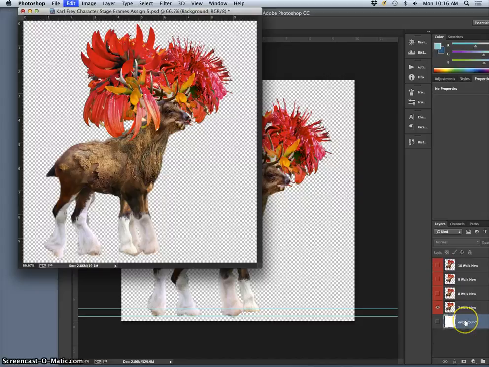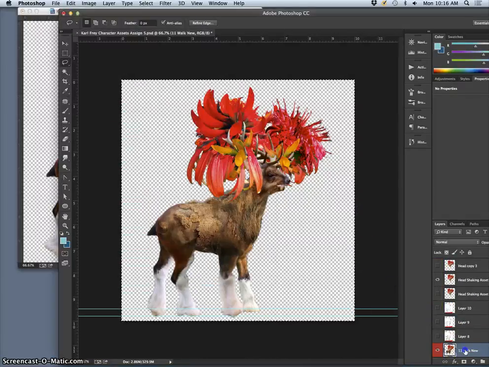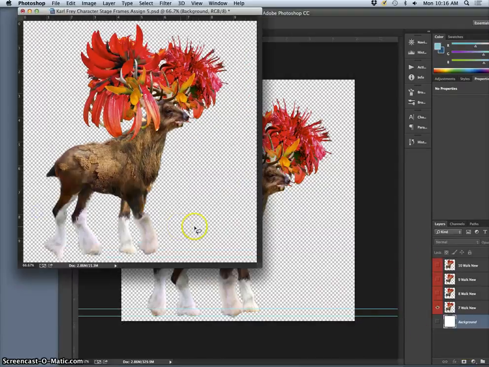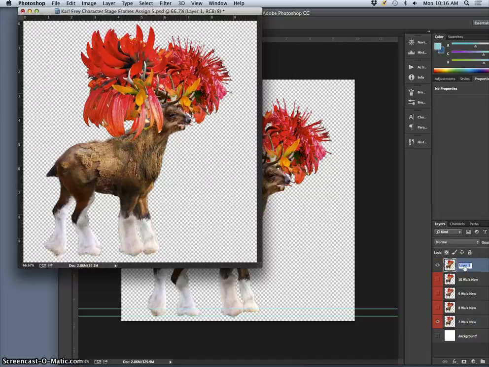And I'm not sure why it didn't take the name exactly as it should have. Let's see. Select all, copy. Let's try that again. Let's put it on top of this one. Okay, and I'm going to call this 11 walk new. And just to be safe, let me do one more.